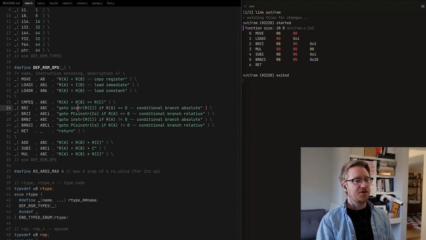So jump to instruction number loaded from a register, that is register C, right? So grab the C argument, let's say it's 4, then load the value in register 4, and that value is going to be the absolute instruction offset in the program to jump to, if the value of register A, the register given in argument A, is 0. And similarly, there's a sibling instruction here that is branch if not 0.